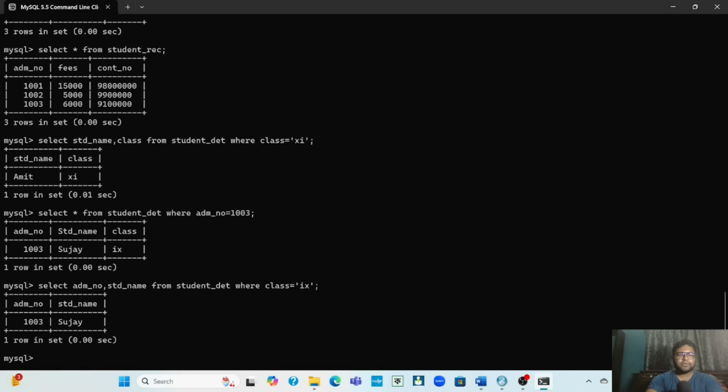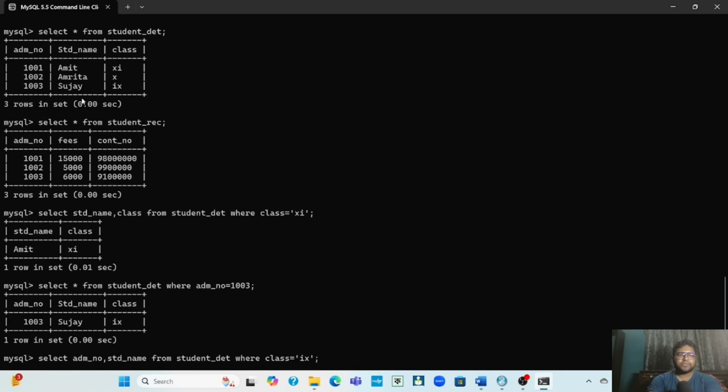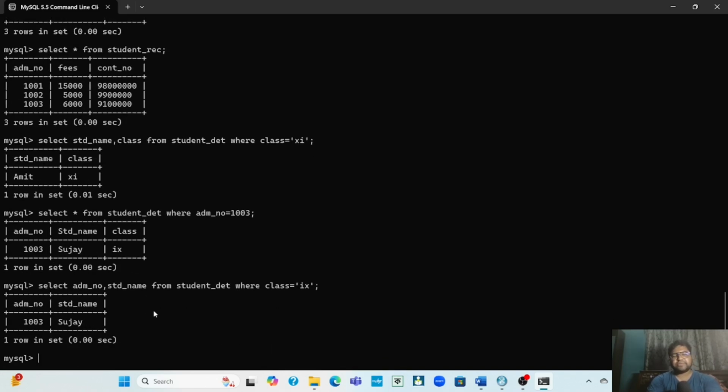So I'll press enter. You will see that admission number and student name are showing for those who are reading in class 9. I am showing you the table. See, Shuja is reading in class 9. That detail is showing. So this is very simple. This way we can find any details without showing the whole table. We can find any details which you want based on the criteria. So I hope this one is clear.